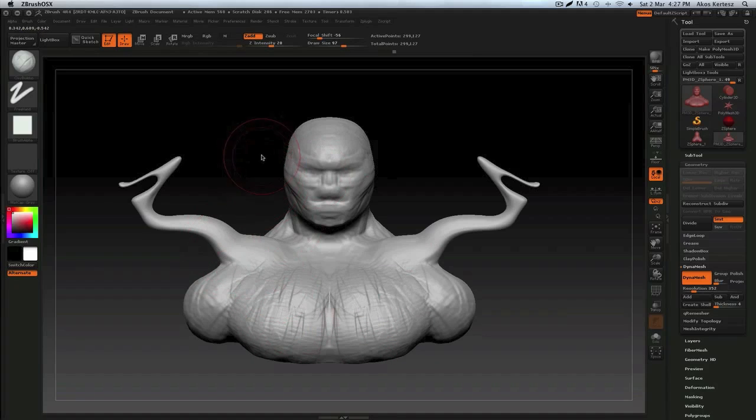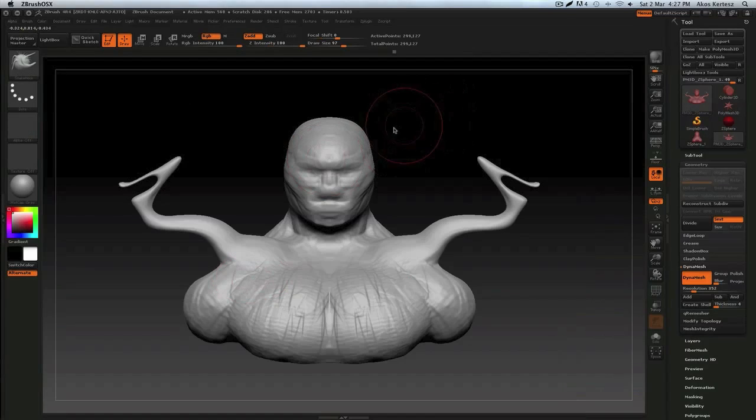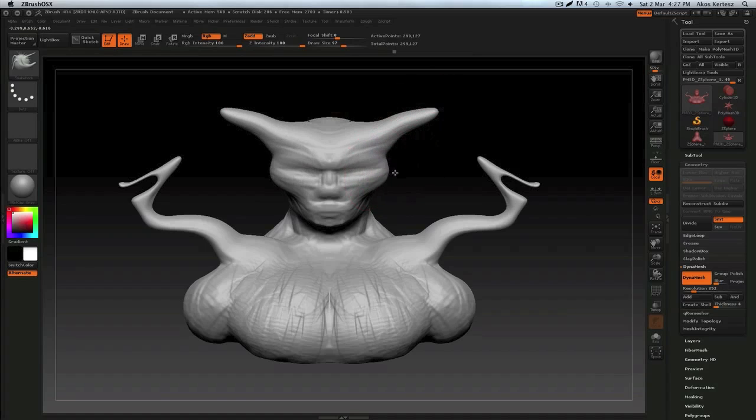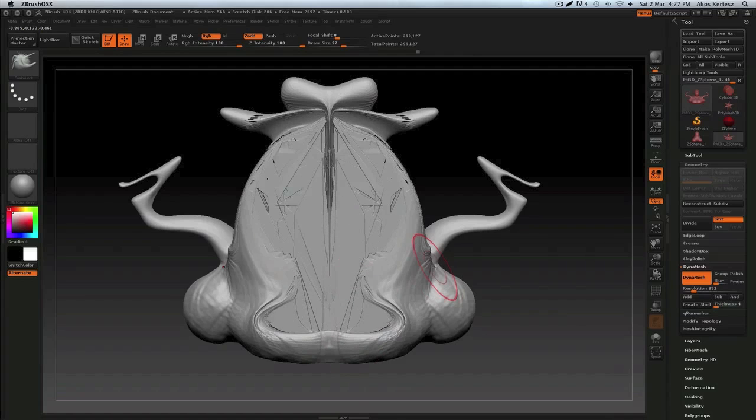And the Snake Hook's shortcut is B S H, and you can create really cool horns with it and everything, and you can just deform the whole mesh. So yeah, that's ugly.